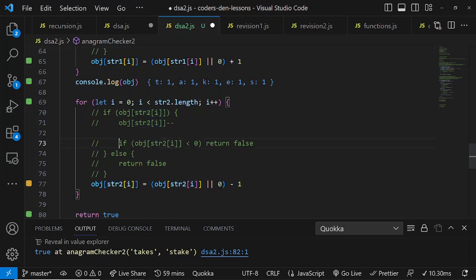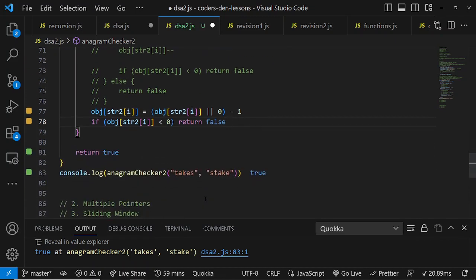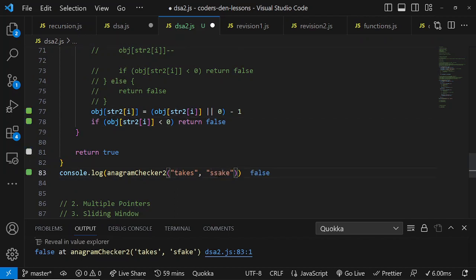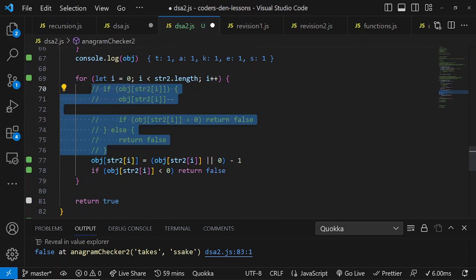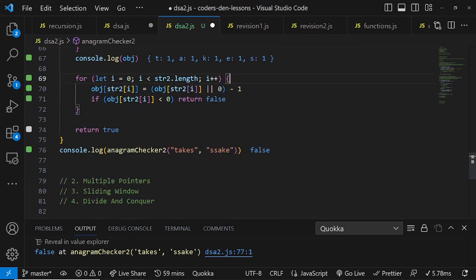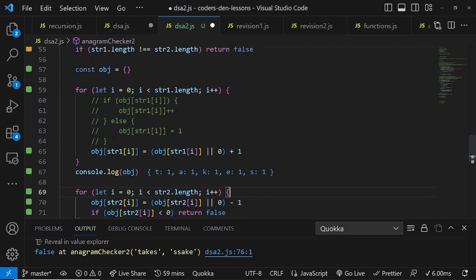Then we can now do this check. So if obj string 2 I is less than 0, return false. And you see we still get the same thing. So if we try F, we get false. If we try another S, we get false. So this is a refactoring of the code. I think I can remove this now. It has served its purpose.